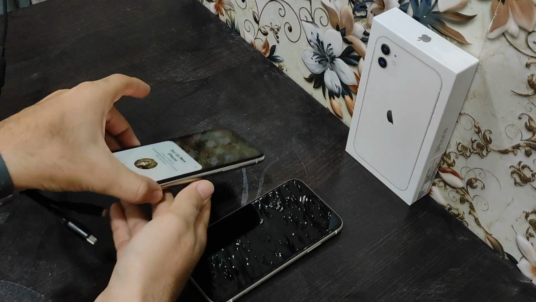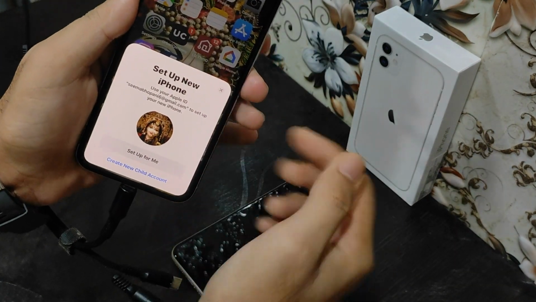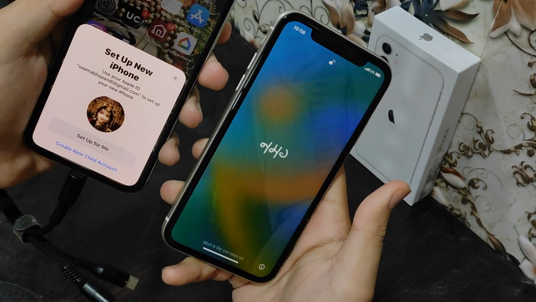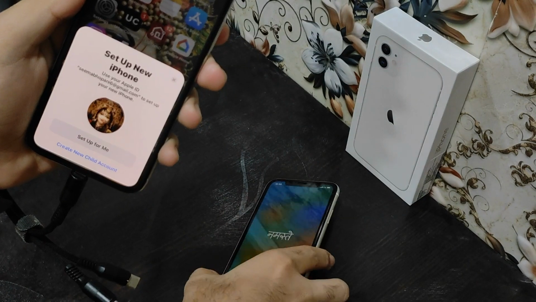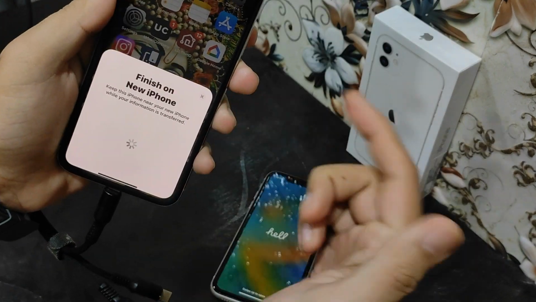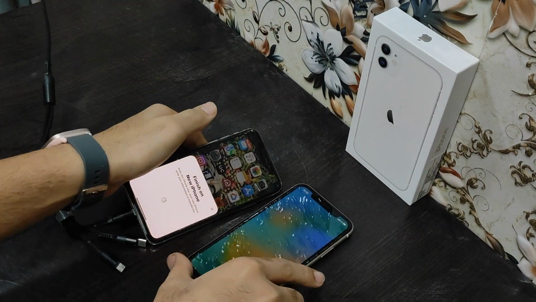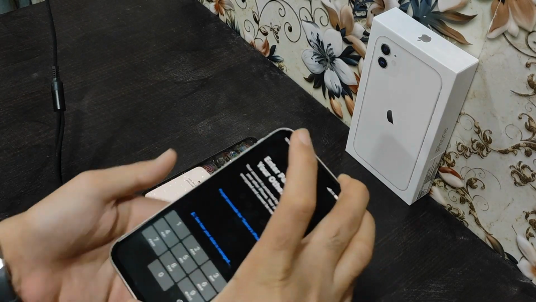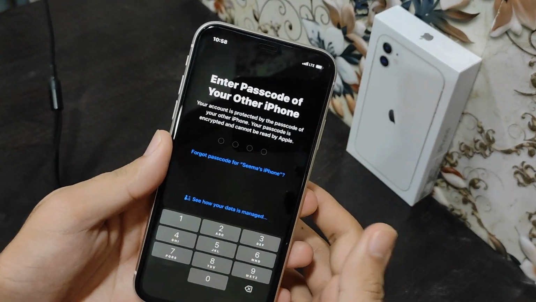Right now, as you can see, it says set up new iPhone on my old iPhone, and then here you can see it's again gone to Namaste. So we're gonna say set up for me, finish a new iPhone. So we're gonna keep this near. Now it says enter passcode of your other iPhone, so old iPhone.